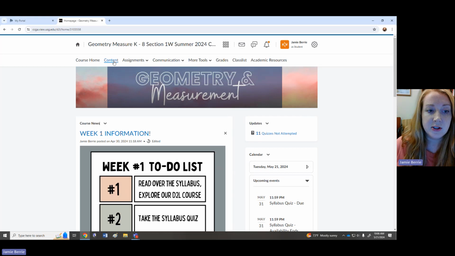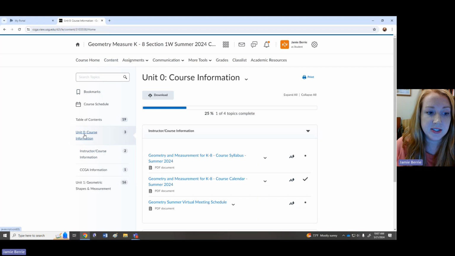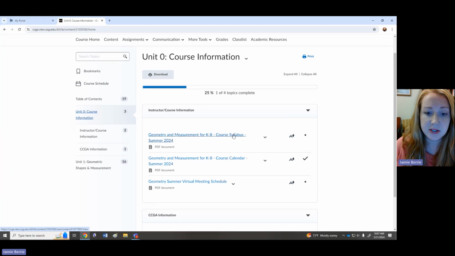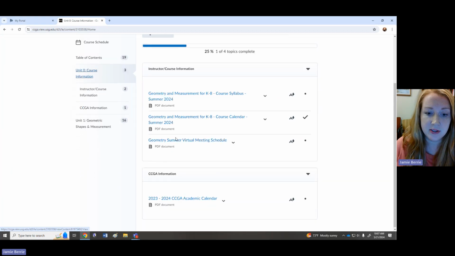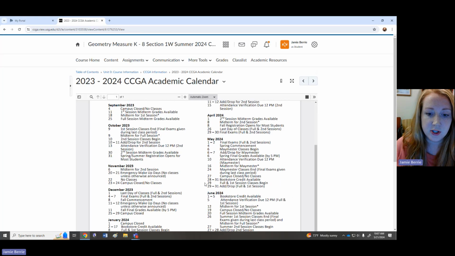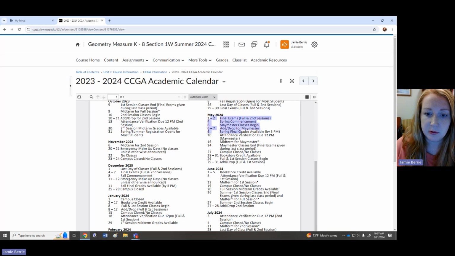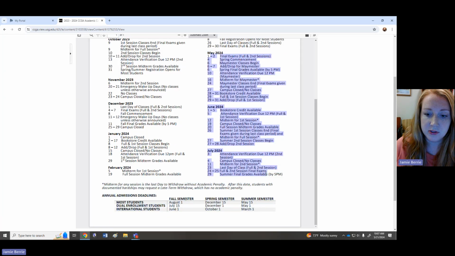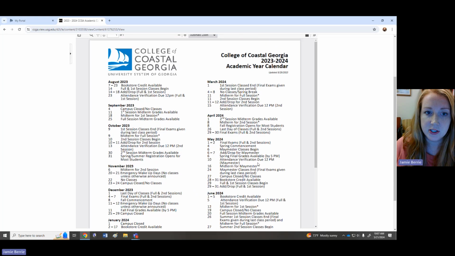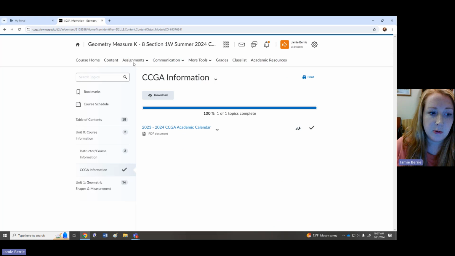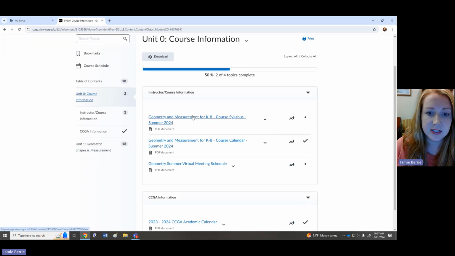All right, so let's click on content. Here you can see it's navigated us to Unit 0 course information. This is where you'll find the syllabus, the course calendar, and this little virtual meeting schedule. Then at the very bottom, we have the academic calendar, so if you want to see when midterm is for summer classes and stuff like that. That would be the relevant information for summer 2024. All right, so let's go back to Unit 0 and look at the syllabus.